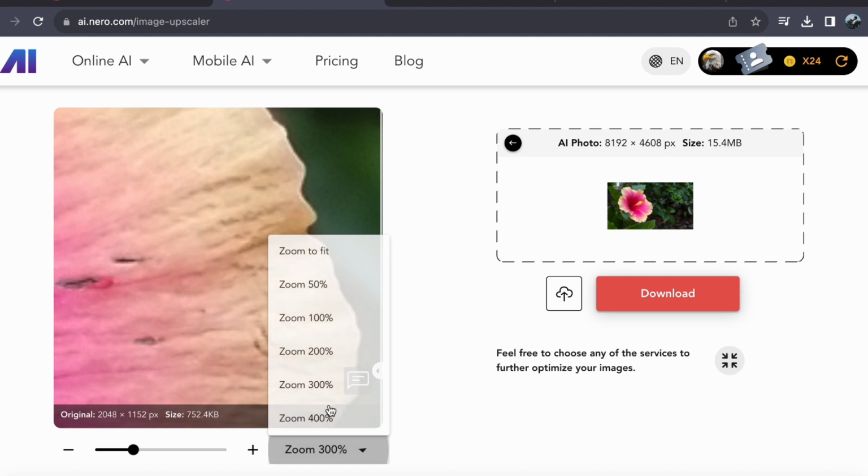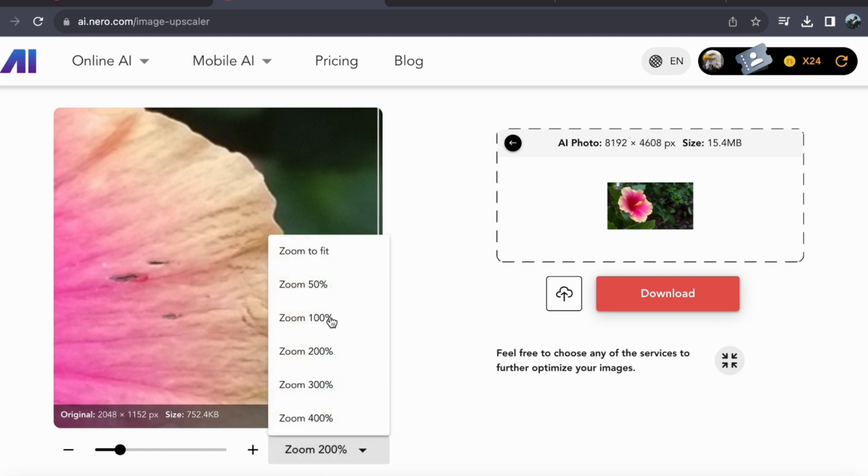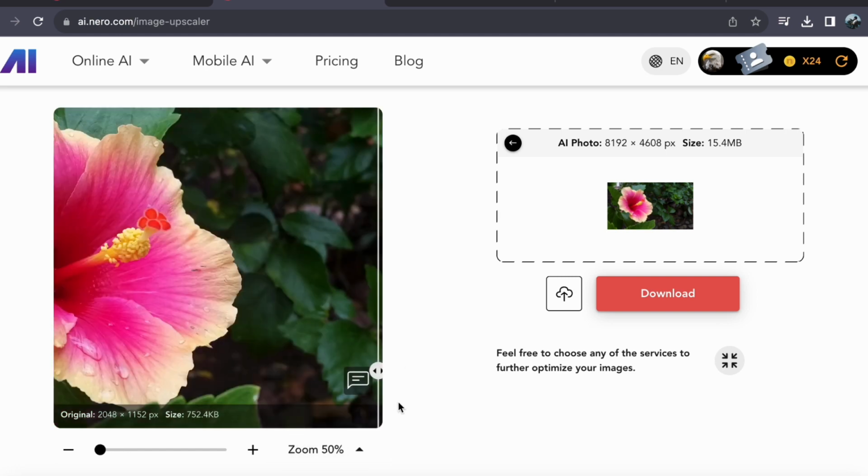We sincerely hope that this step-by-step tutorial has been a valuable resource in guiding you through the process of upscaling your images with Nero AI Image Upscaler.